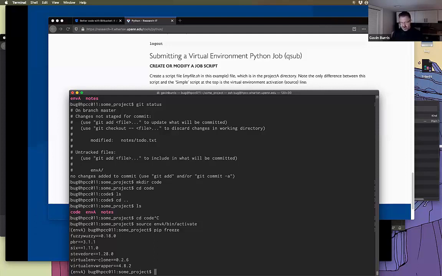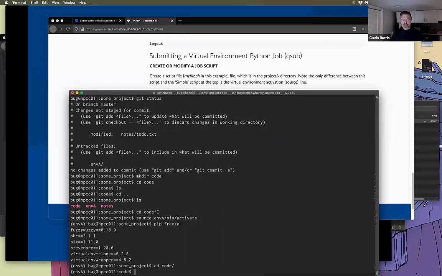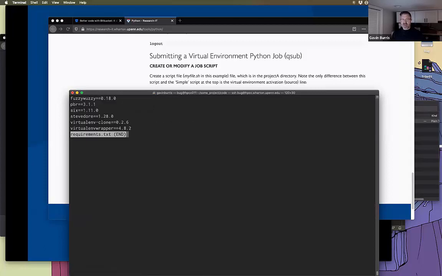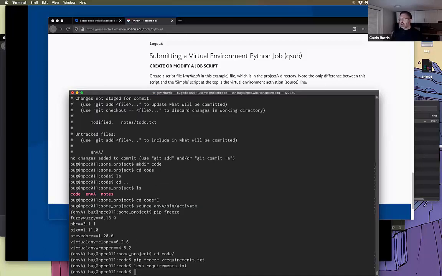So a good thing to do is, in your code directory, do a pip freeze and pipe that output to a file called requirements.txt. This is pretty standard in the Python world. So now your code comes along with a list of the exact versions of the modules that work with your code. So keep that with your code. So you'd want to do a git add.